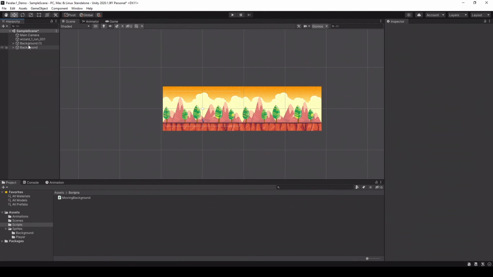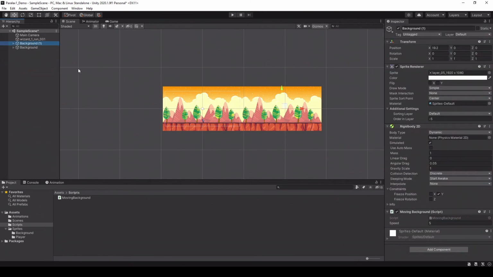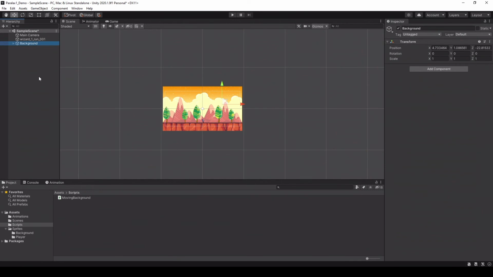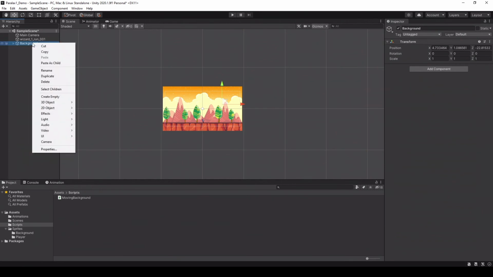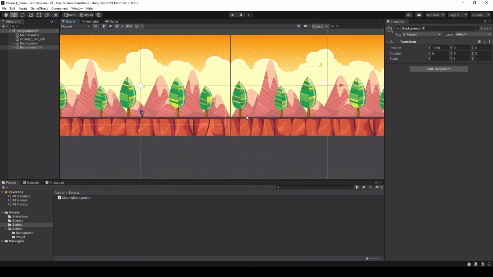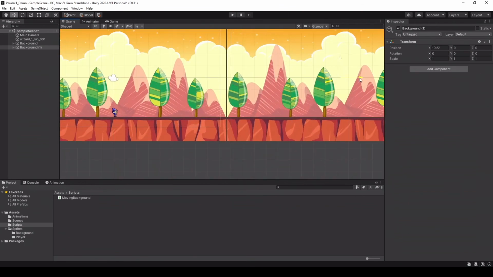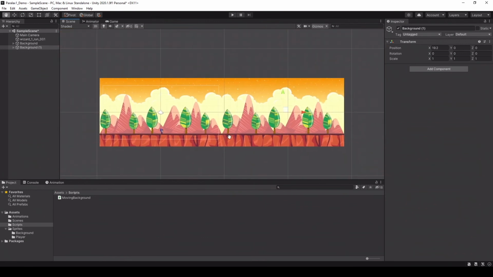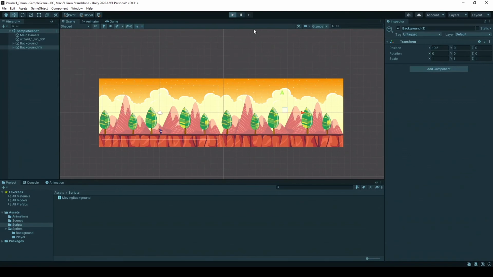We'll delete the duplication and create a new duplication, and move it to its new location, like we did before. Great. Let's test it.